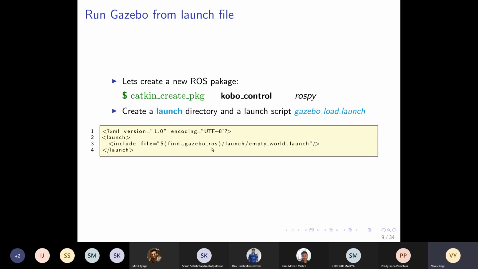If you remember, in the last session we had used a command called roscd, which was automatically finding our ROS packages, roscd test_pub_sub. It will automatically take me to it, so this is similar to that. This is just like roscd. So it will find this package called gazebo_ros.